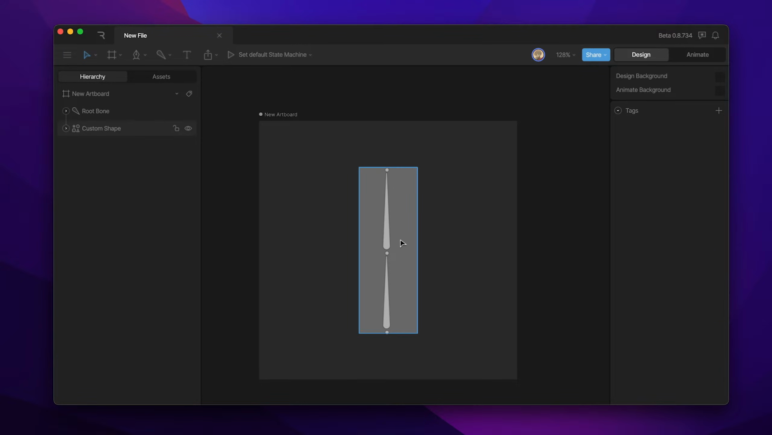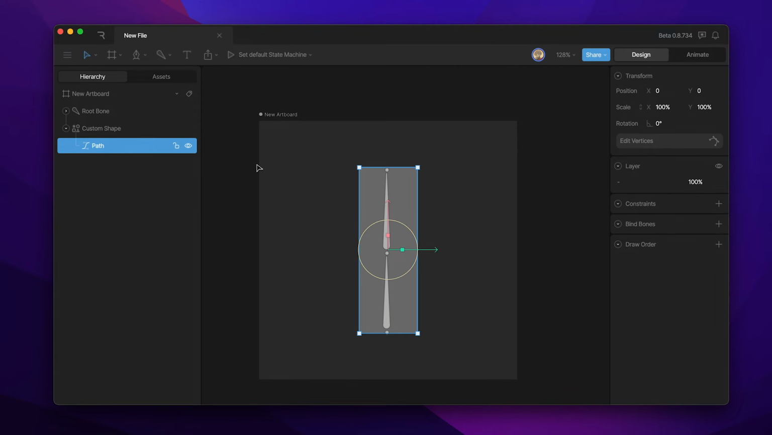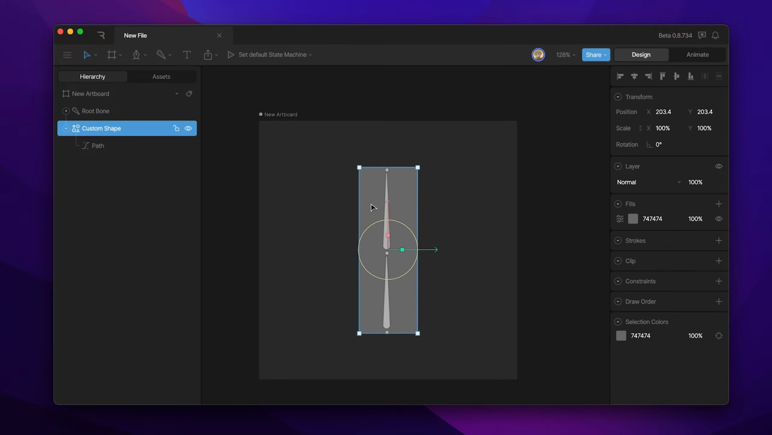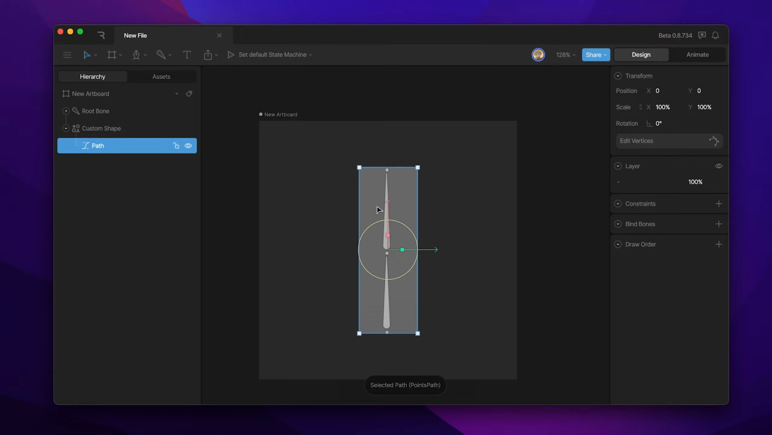To bind a bone to a path layer, we'll first need to select it. We can either do that through the hierarchy by going in and expanding the shape layer and selecting the path layer, or with the shape layer selected, we can hit enter. You'll now notice that when the path layer is selected, we have this bind bones option.